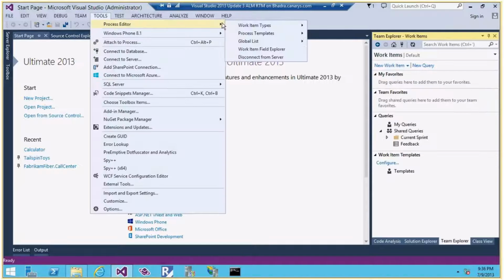Before this, let me disconnect from the server. Now let me go and say export work item. So this is one way. This Process Editor under Tools is available once we install the TFS Power Tools. On top of Visual Studio, once we install the TFS Power Tools, we get this Process Editor, which is helpful in many ways. Like if I want to open the entire process template, or open a work item directly on the server and modify it using Visual Studio itself, then I can go for Process Editor.